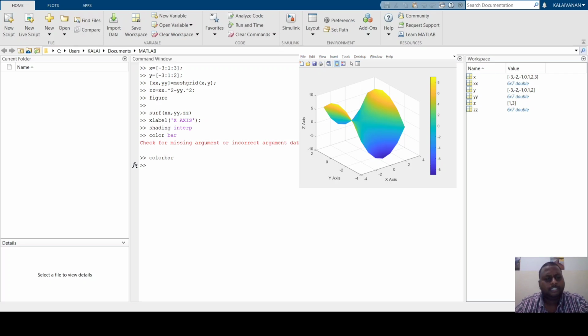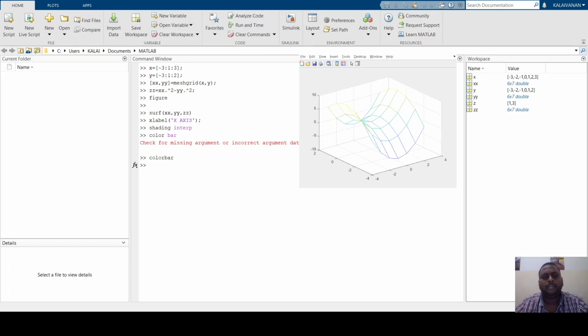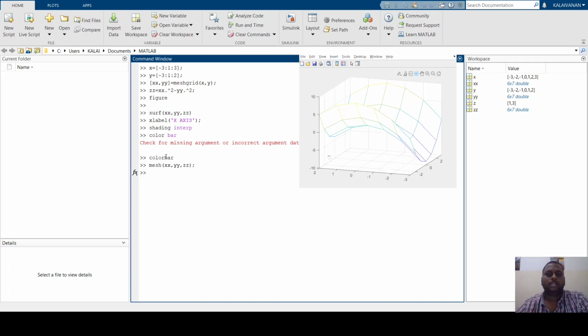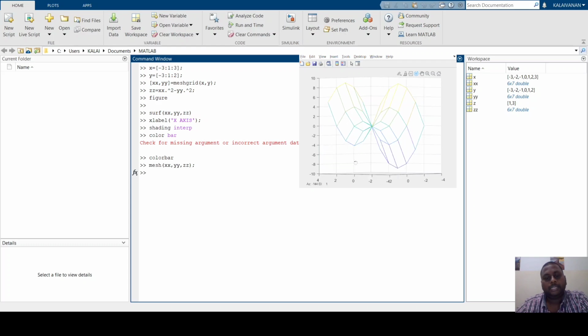Earlier we had shown a grid surface, then we had shown this 3D surface to be shaded. Then now we are going to see how this shaded surface can be changed into a mesh surface without any shading.